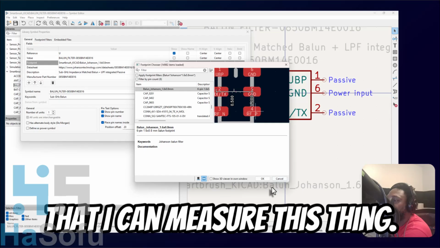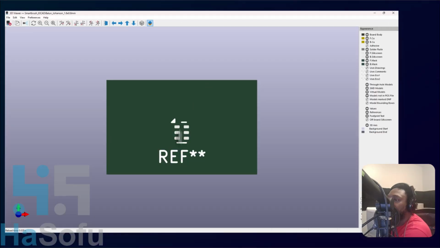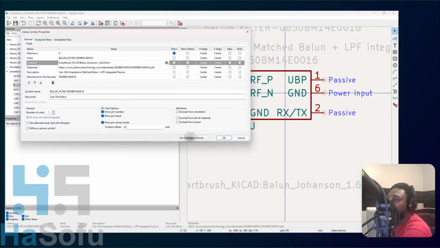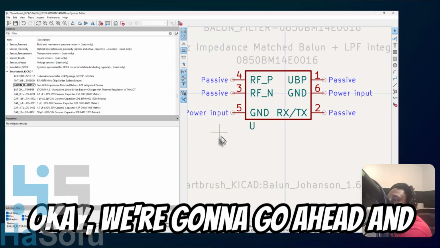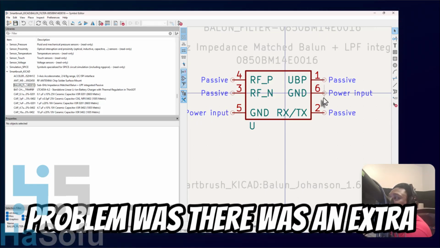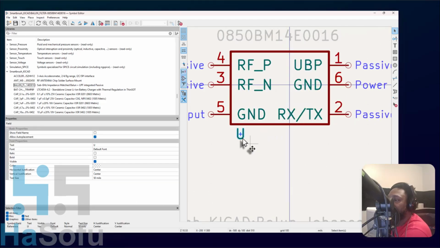I'm glad that I can measure this thing. Show 3D viewer on window. That's fine. If I look at the 3D model, that's fine. Okay. We're going to go ahead and click OK. Then hit this save. Notice that the problem was there was an extra pin when there was already an internal blind pin of sorts, right?